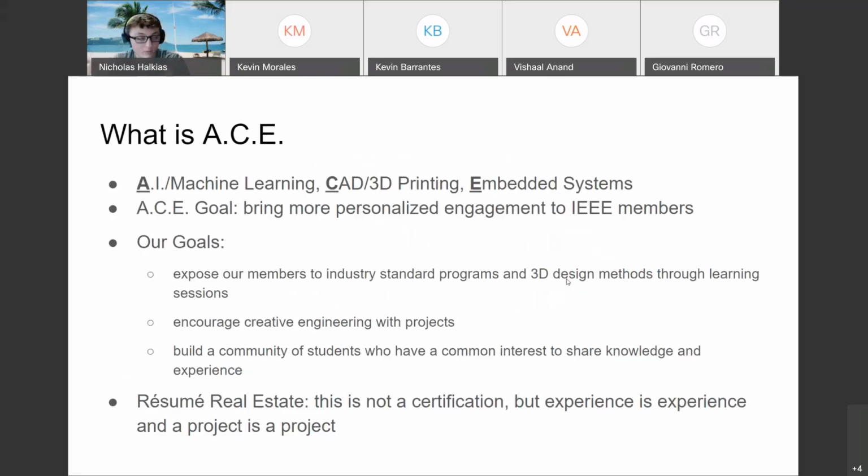So to begin, what is ACE? ACE is a new set of interest groups that IEEE has set up. We have A for AI and machine learning, C for CAD 3D printing, and E for embedded systems. The goal of the ACE idea as a whole is to bring more personalized engagement to IEEE members.